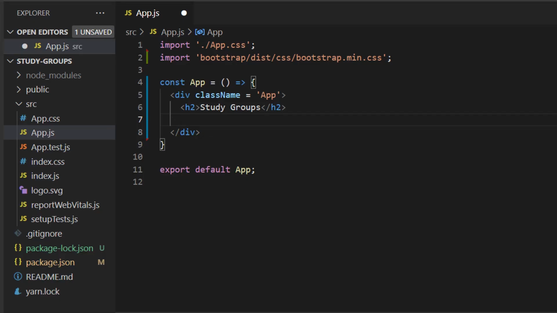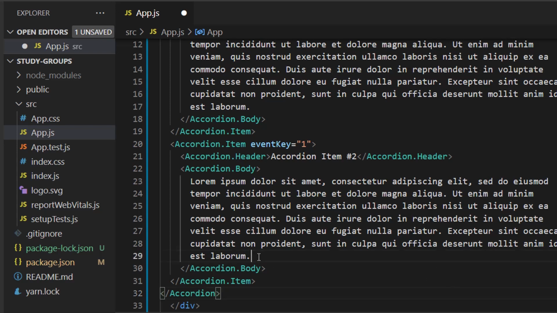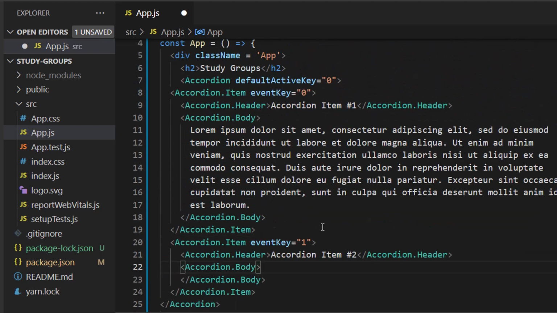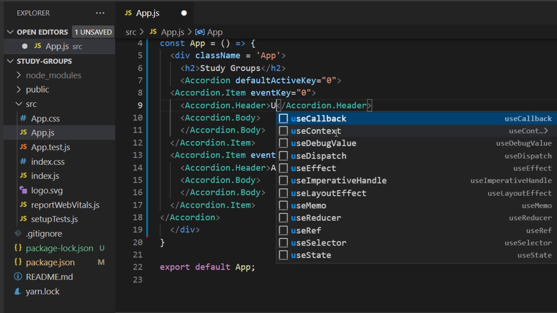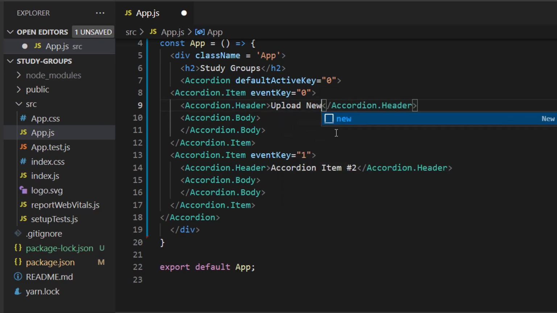So back at the code, we can paste the example we just copied. Here it is. I'm going to get rid of all this stuff. And on the header for this one, we can say something like upload new. And on this header, we can say your groups.